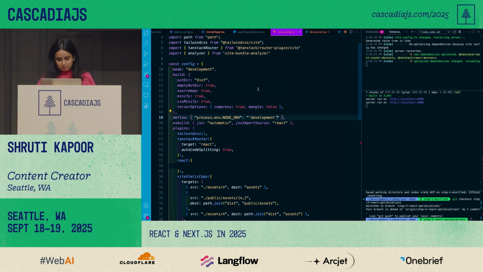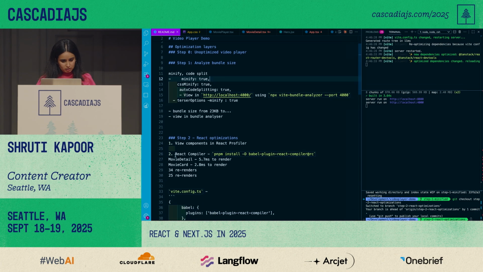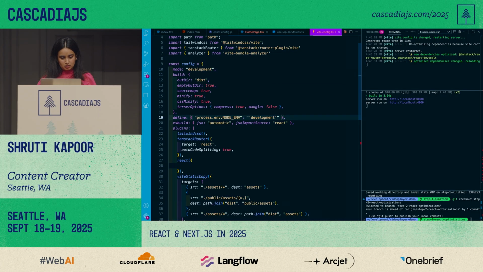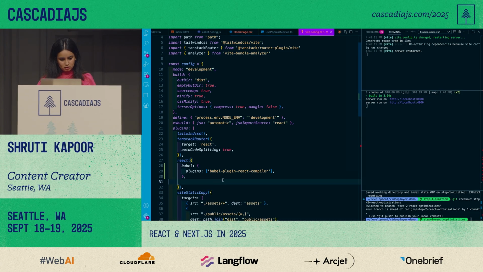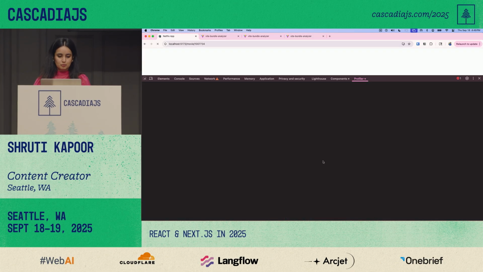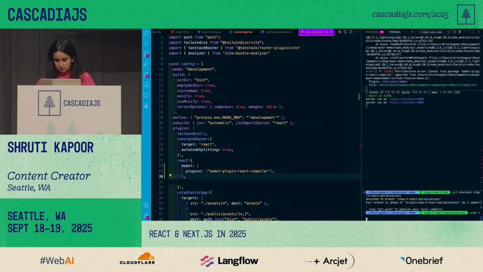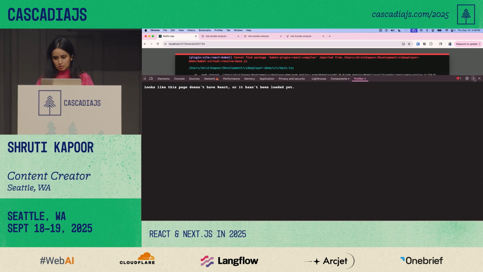We go to Vite config. I have this here somewhere. There. Add it as a plugin. And let it reload the app. And now if I reload this app, oh, I have to install this as well. Cool. Reload this app, maybe move it on the side.